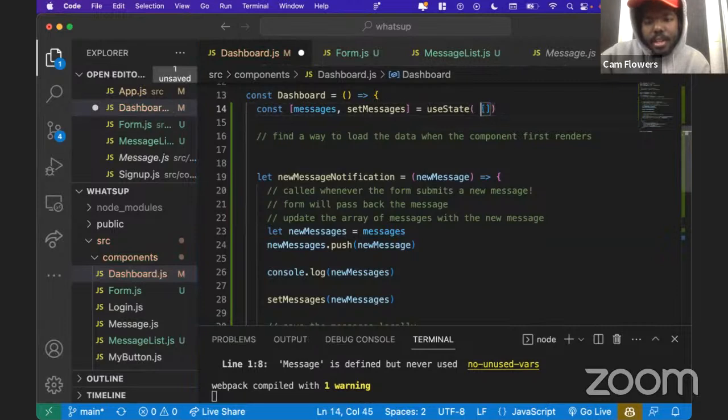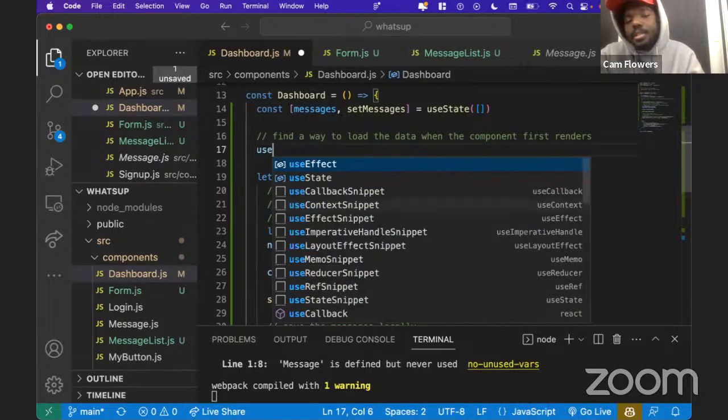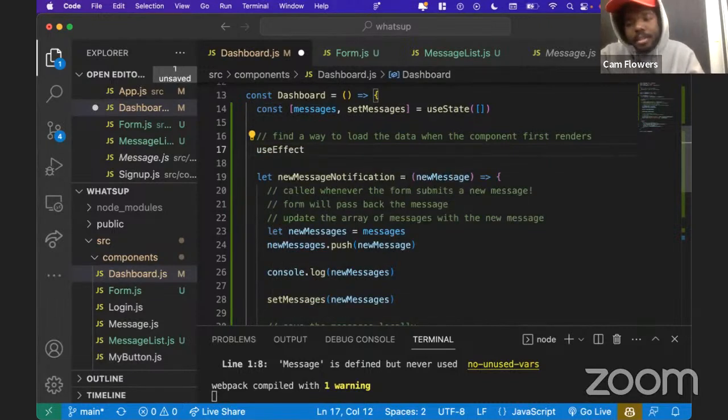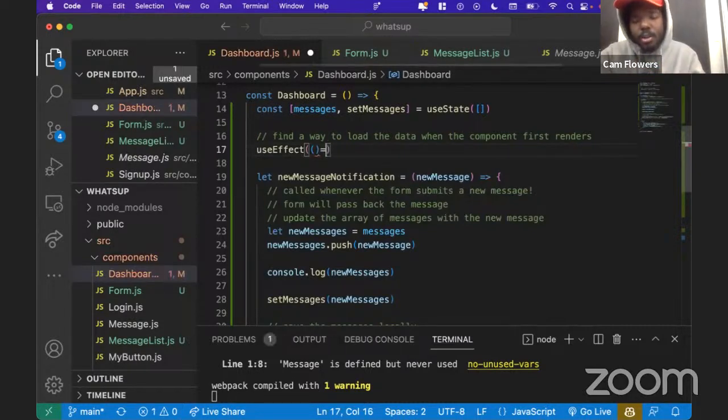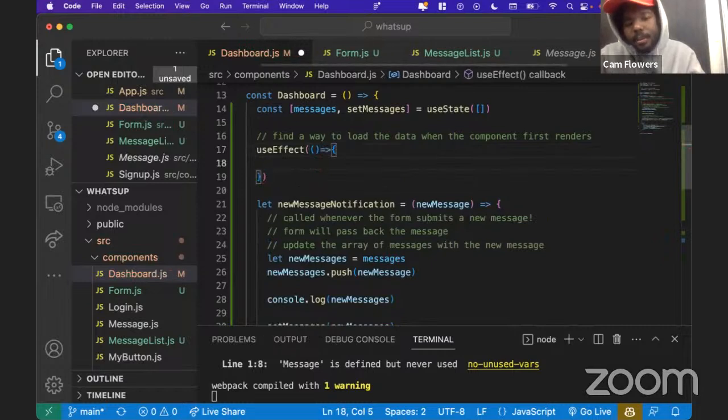Cool. So the state here is empty. And then what I want to do is, when the component first loads, I want to set the state to have the messages from local storage. So I'm going to call useEffect, and useEffect takes in a function to be called whenever the effect is noted.